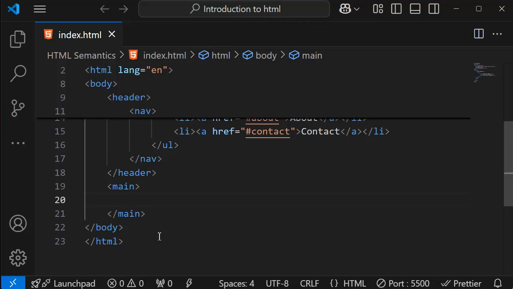Remember I said section is also a semantic tag. So section sounds like a chapter. So this chapter, this chapter, this chapter. So we can have several sections inside a main.